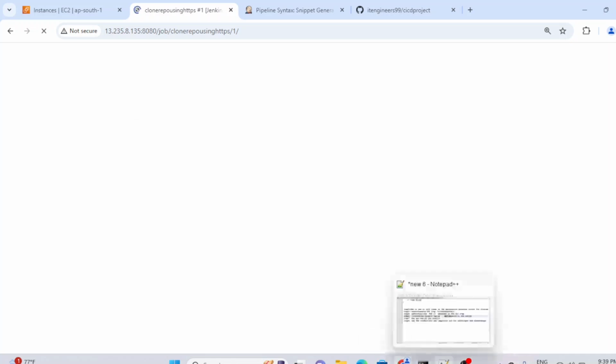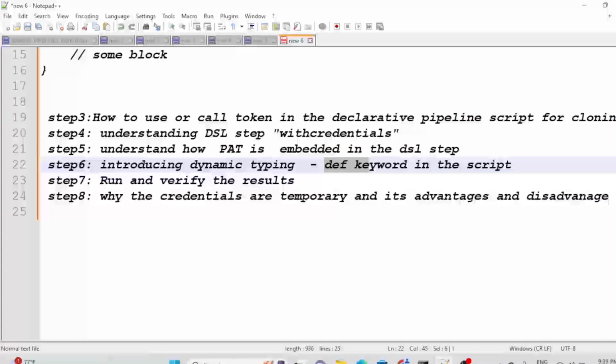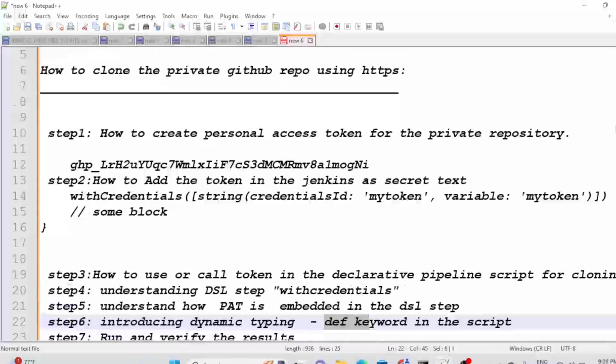So hope you understand, guys. So what is the main importance of today's topic? Today's topic is cloning the private repository using HTTPS with a personal access token. The highlight here is how to create the personal access token, how to use withCredentials, how the HTTPS is going to recognize the variable in order to extract the token, and finally how this Git DSL statement is going to clone the private repository with the help of withCredentials.